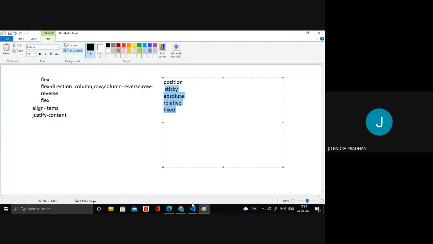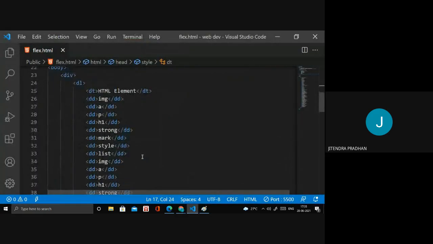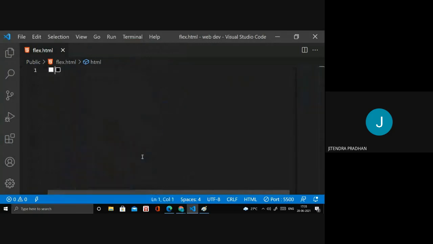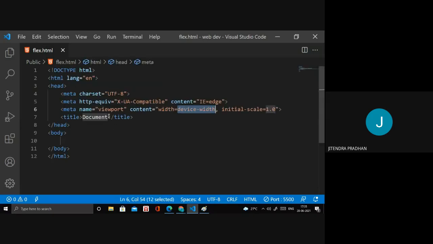So next we have to discuss the absolute position and relative position. Let's see, in that we have position.